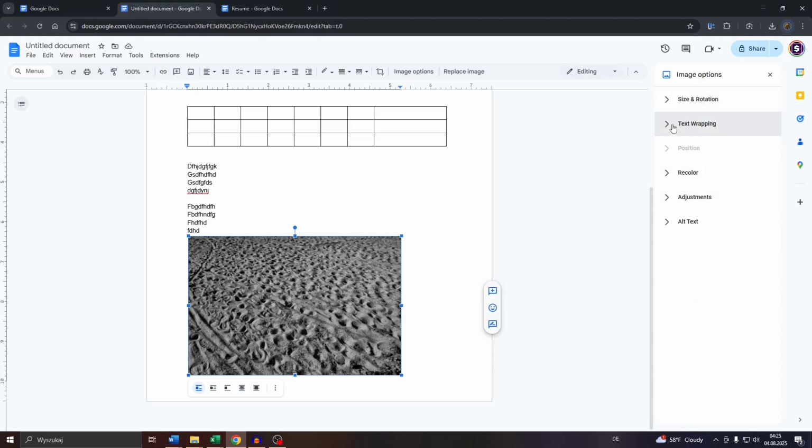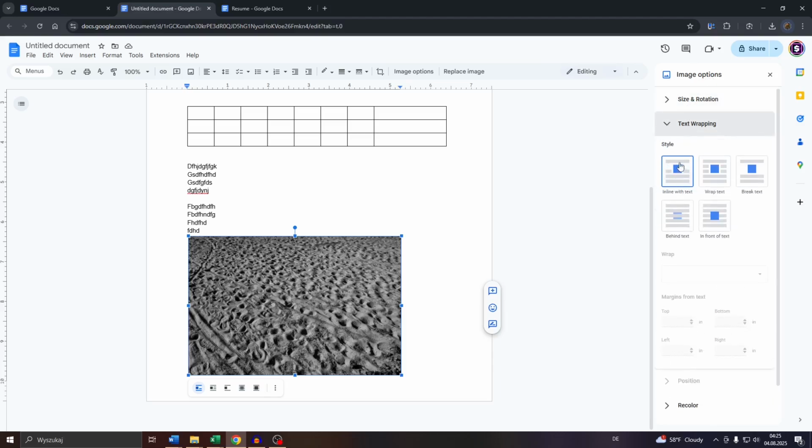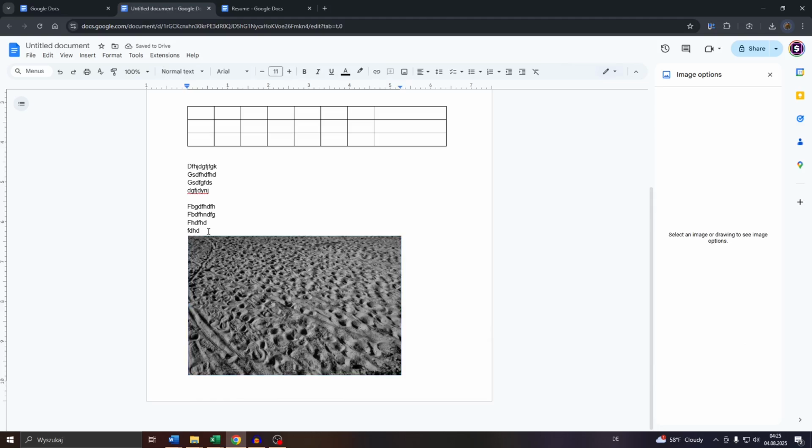So expand the text wrapping feature and switch from inline with text, which should be the default style, to behind text. After that, click, for example, here on that last line above that image, press enter, and that is going to skip directly into that image. And as you can see now I am able to type here into that image, next line, and so on and so forth.